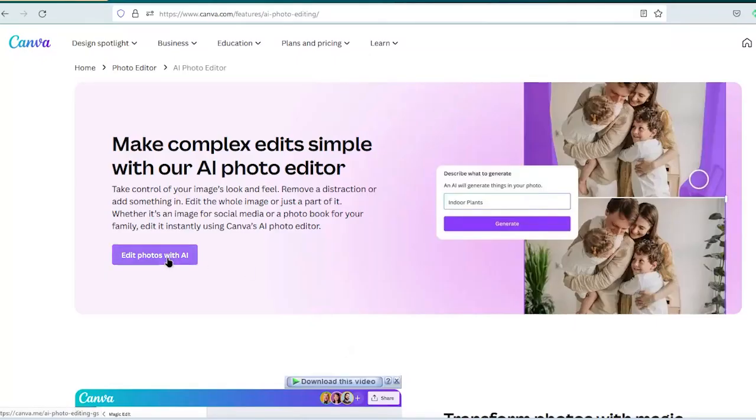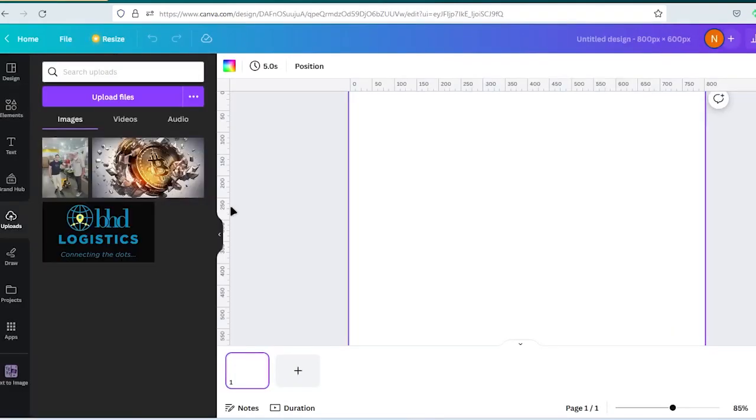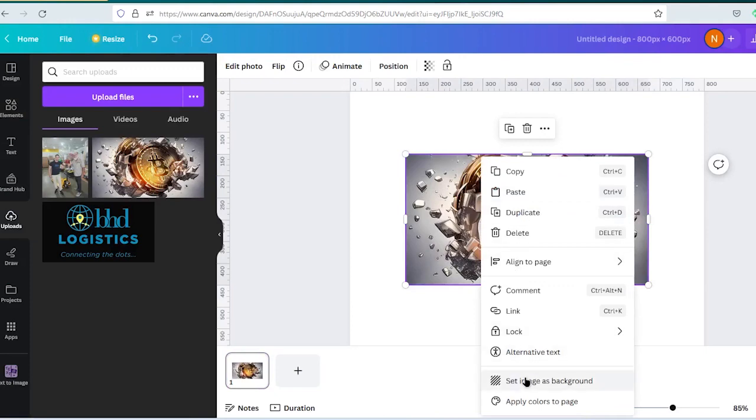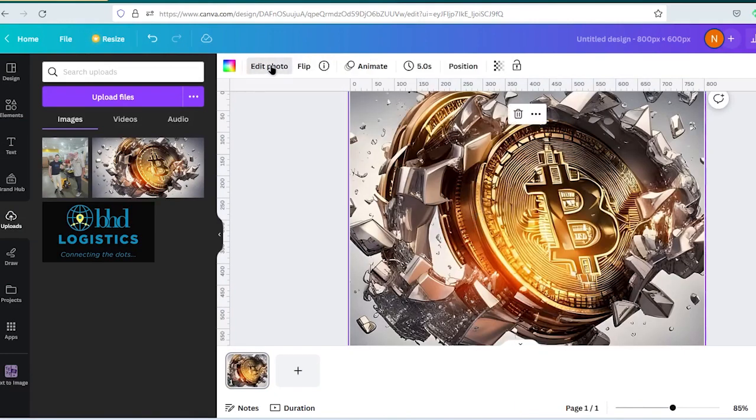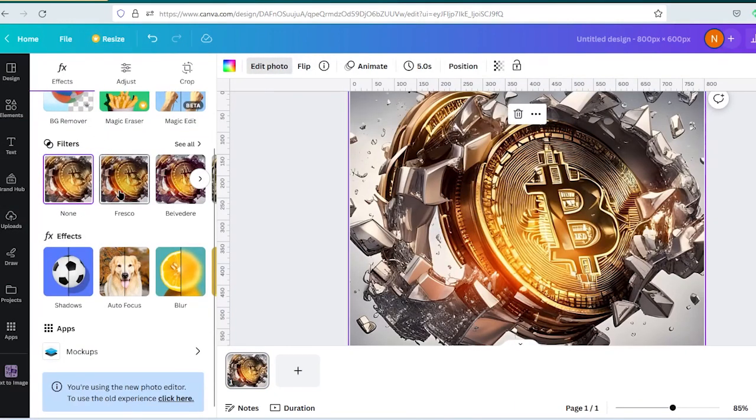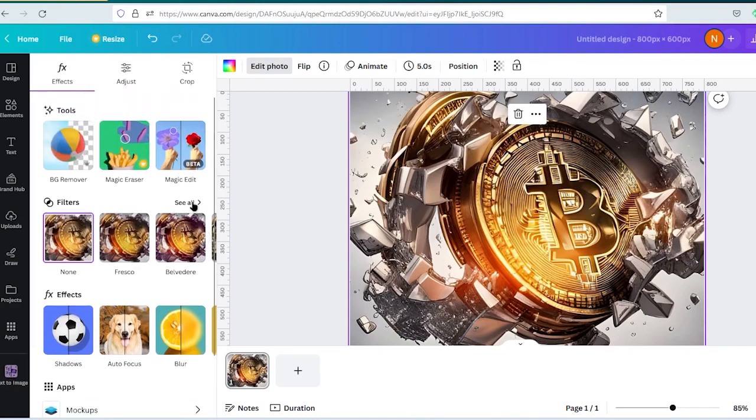Number 5. Canva. Canva is a free AI photo editing app that allows you to turn photos into artwork, apply various filters, and enhance images. It offers a wide range of creative tools and features, including advanced options like the Magic Eraser and Magic Edit, which enable you to make precise edits and transformations.